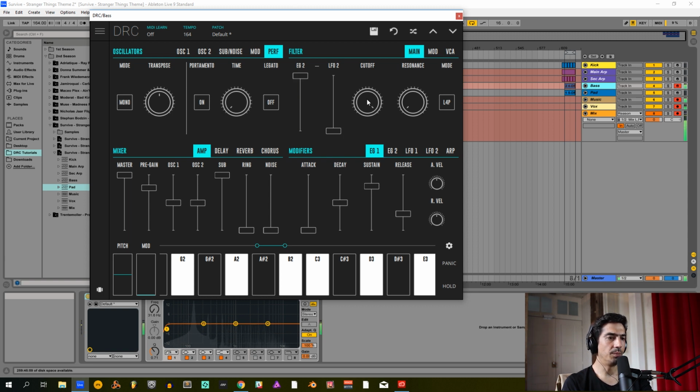We now go to the filter and envelope generator 2 amount, raise it to maximum, drop the cutoff to 1.56, and the resonance to 344. Now we go to the second envelope generator and raise the decay to maximum, drop the sustain to 0, and the release should be okay.